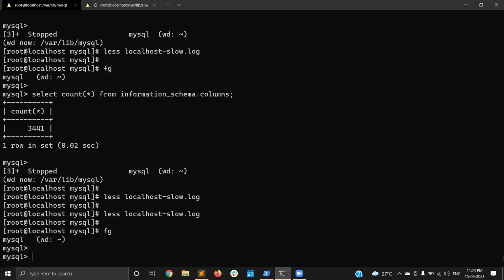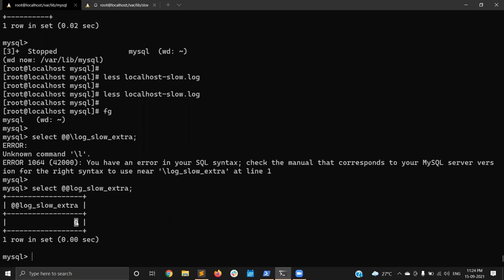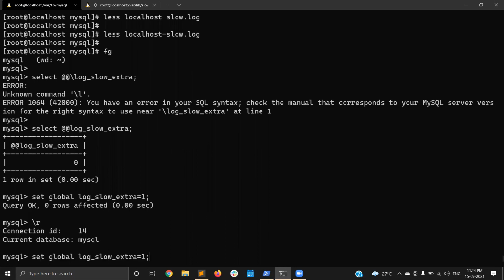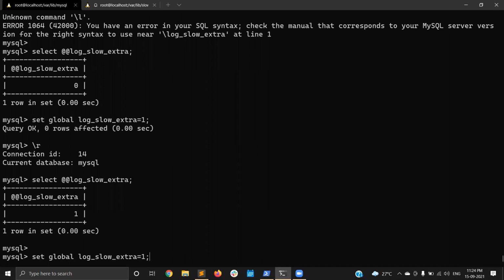So what is this variable, log_slow_extra? It will enable additional fields in the slow log. You will get more information about your slow query. Let me show you. Currently it is 0, so it is disabled. Let me enable this. Set global log_slow_extra to 1. I just enabled it and reconnected the session. It is enabled now.